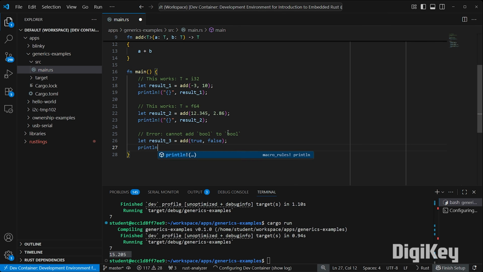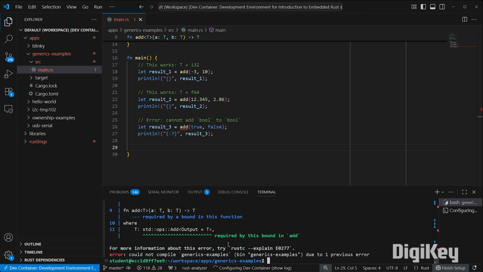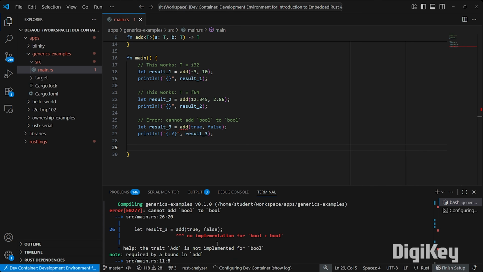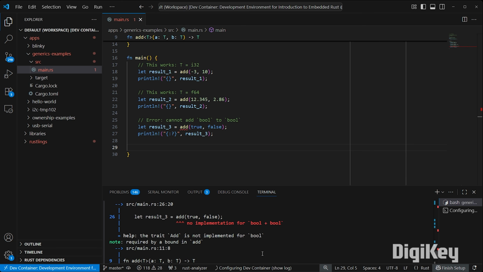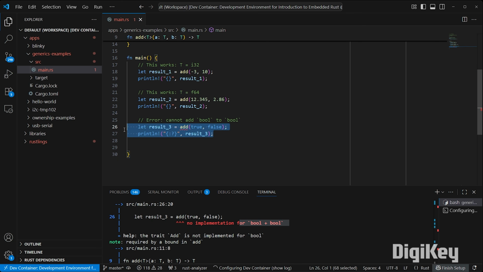As I mentioned earlier, this should not work with Boolean values, so we'll save and run that. We'll get this error, cannot add bool to bool, because there is no implementation for bool plus bool, because Booleans do not implement this Add trait here. So that does not work.